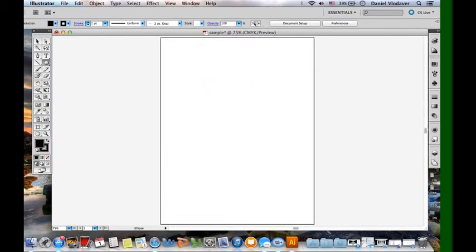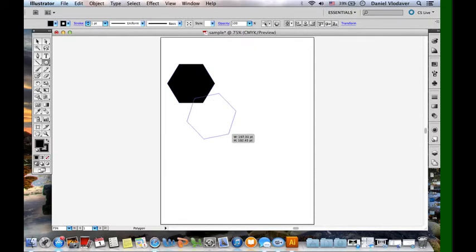And then finally, there's the polygon tool, which makes polygons. For the polygon tool, it only is perfect. The ratio always stays the same, so you don't have to hold down the Shift key.